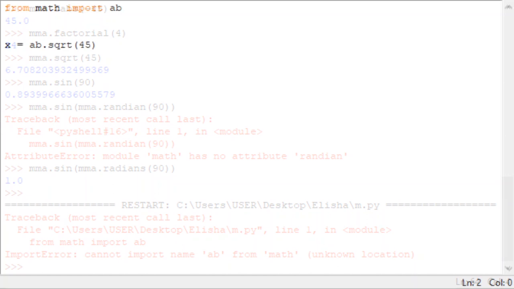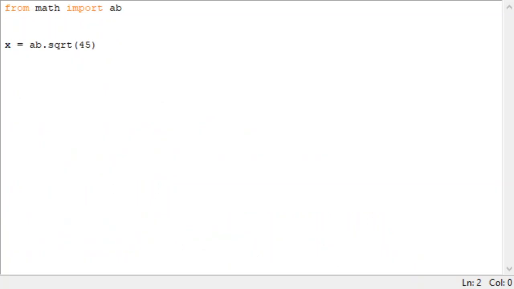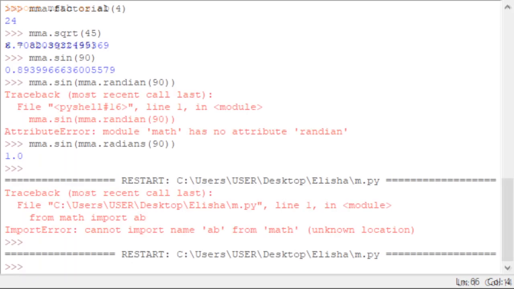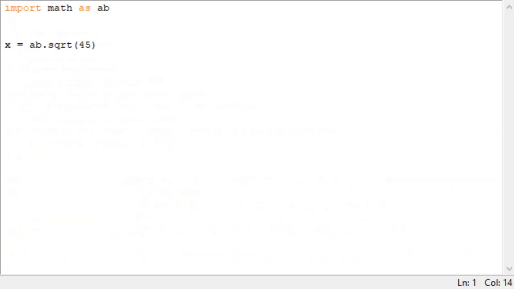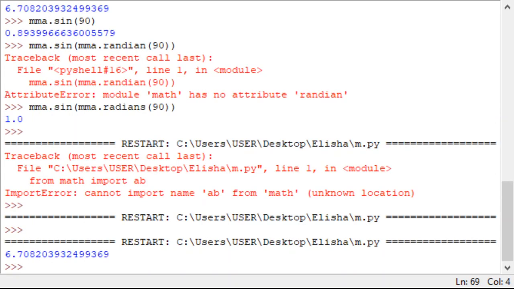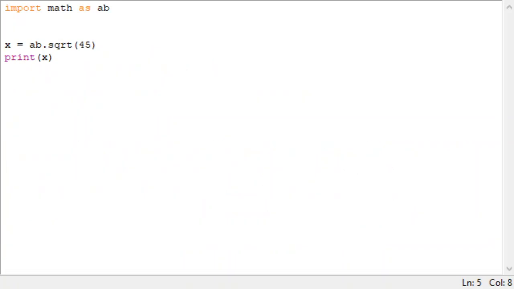If you run this, it says cannot import name AB from math. Oh, sorry, that was a mistake. It should be import math as AB. When you run this, it didn't print out anything. So let's print x. F5, then boom. That's just going to be all about importing.